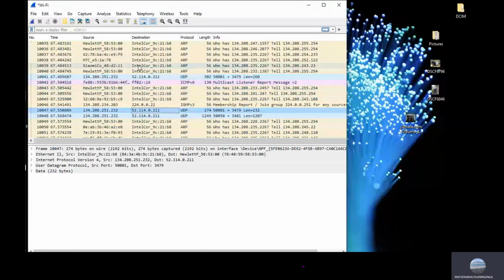Okay, so now we'll save what we've just captured here. So saving the captured packets, we'll just save them. Normally we will save in a format that's called pcap, which is packet capture format. So we'll just go to File and click on Save As.